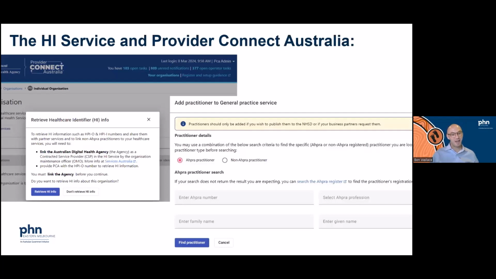When you add a practitioner to PCA, you can also search by their name and tick a box to automatically retrieve their HPII. I'm sure you're all thinking this sounds a lot similar to setting up the organization register and the subsites when registering for My Medicare. So how does this all look in PCA? Next slide.